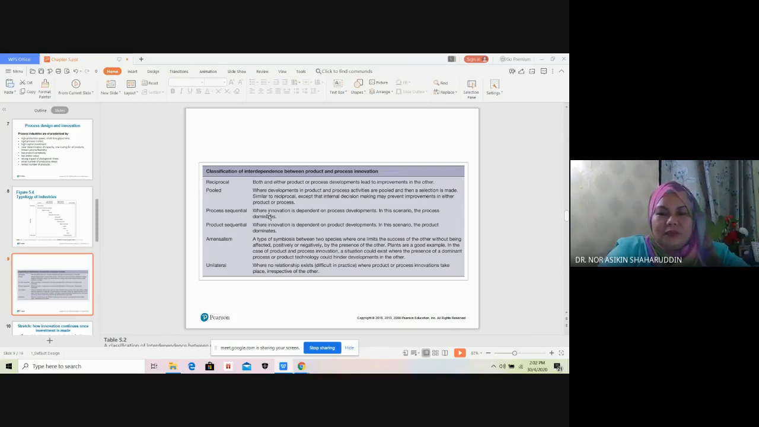Next, process sequential, where innovation is dependent on process development, the process dominates. The process we have to follow sequentially, step by step. For example, an area which has a very good 5G internet connection will be accessible to 5G facilities, but not before that. Users must have a phone line connection. They must subscribe with TM Malaysia. If not, they can't have any chance to get better coverage.